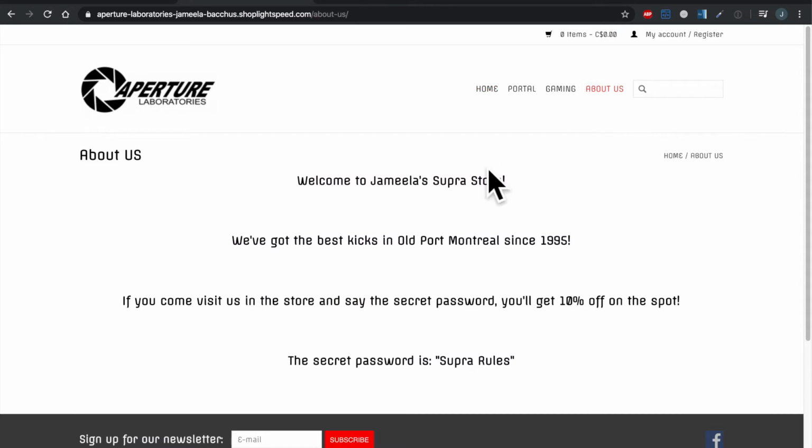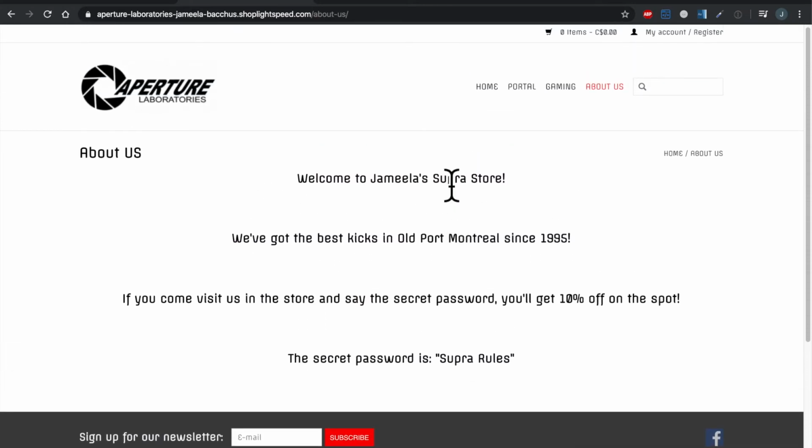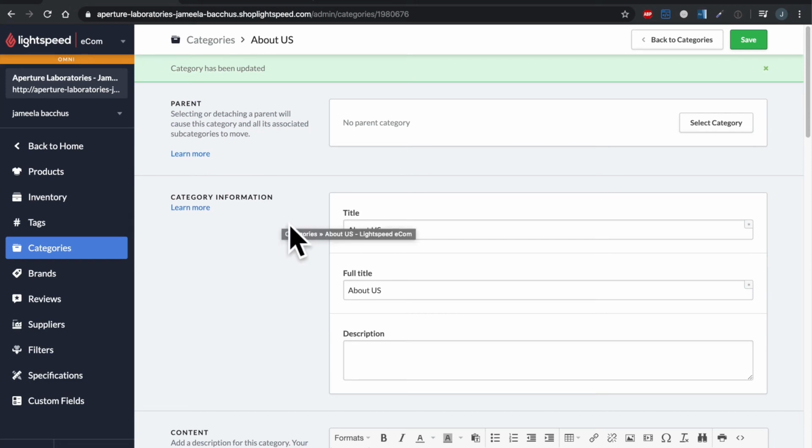Let's click, and there's my content. So don't forget those content boxes. You can really do whatever you want. You can put in videos, photos, PDFs. Let's head on back to the ecom back office. So that was a straightforward text page for categories.